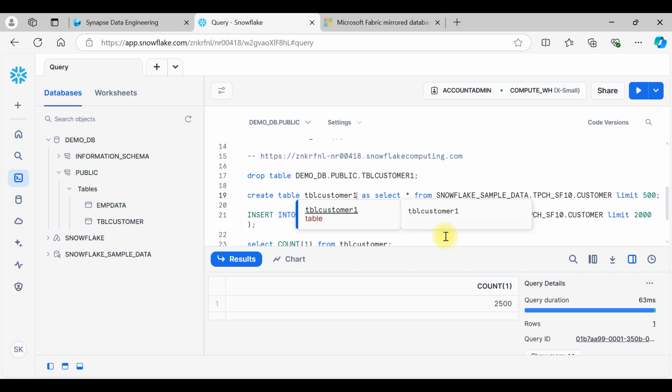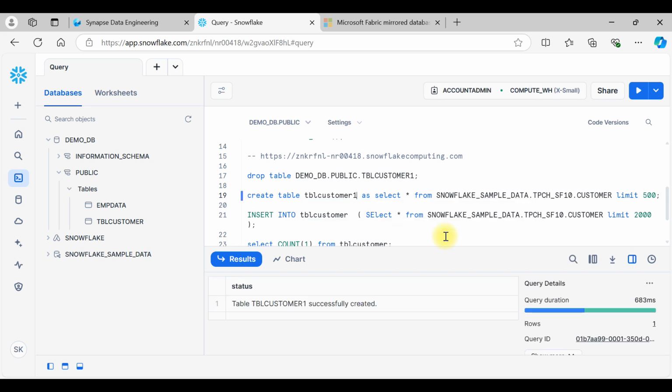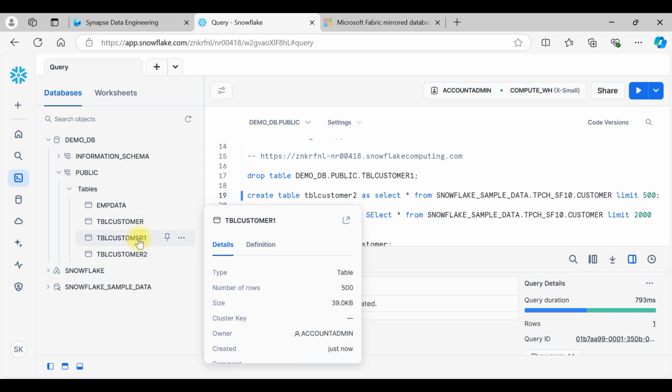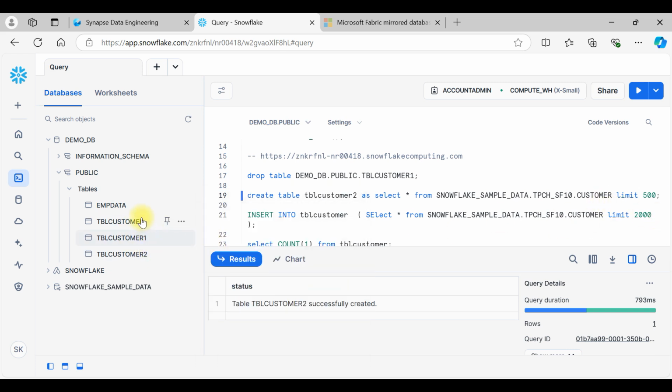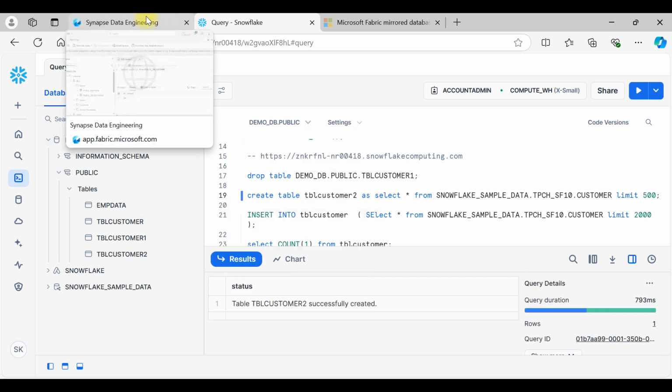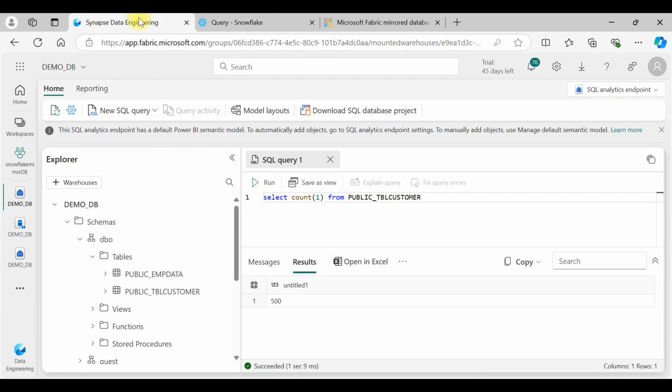Let's create another table for demonstration. Let's create two tables, and you can see these two tables are created, and in this table 500 records, and this table 2,500 records. The same should be replicated in this environment. It takes only 10 to 15 seconds to replicate. If I refresh this, it automatically refreshes.